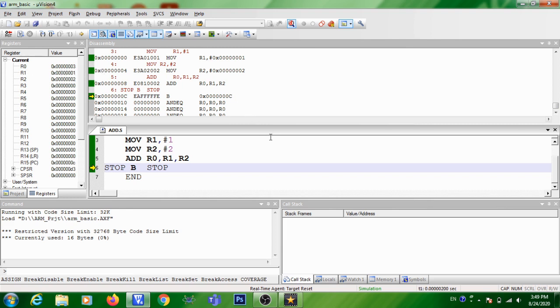Right? So this is how you write an assembly language program for addition of two numbers in Keil MicroVision IDE and simulate or debug the result using Keil IDE.